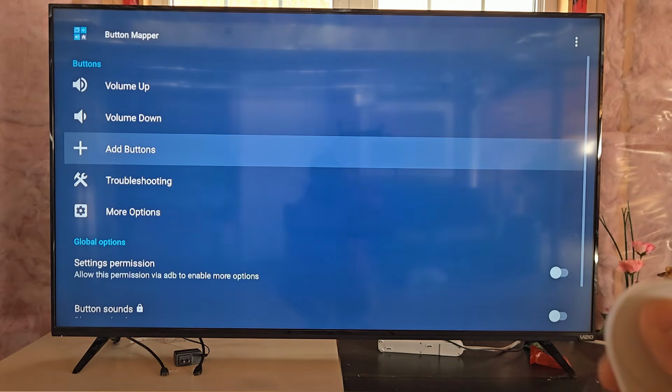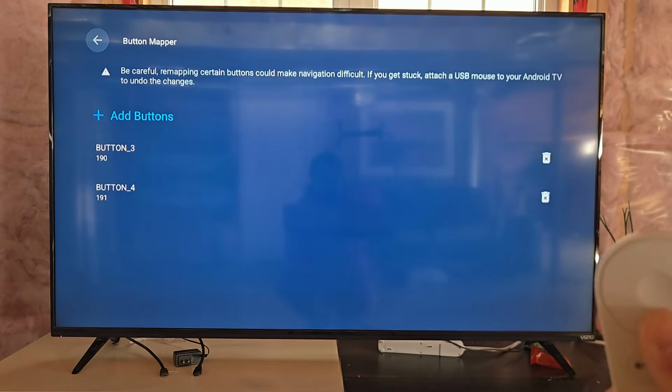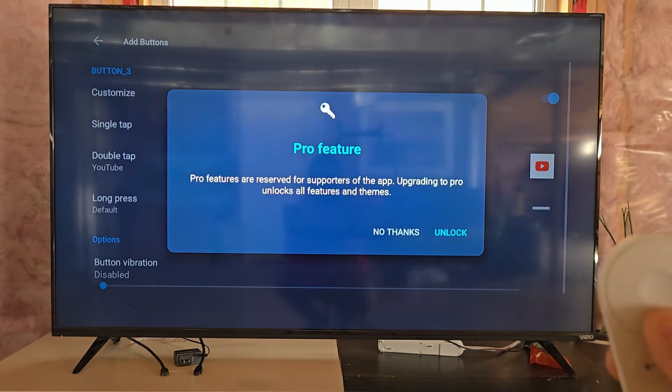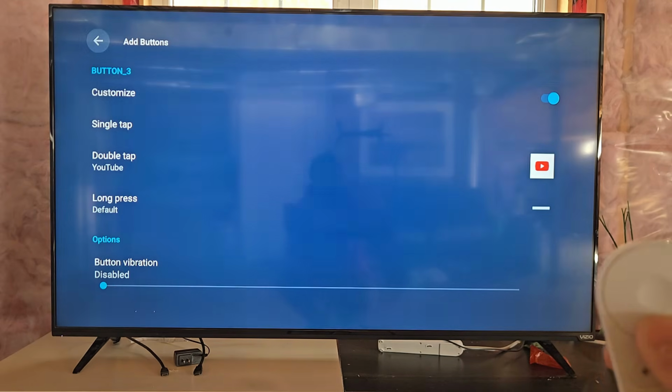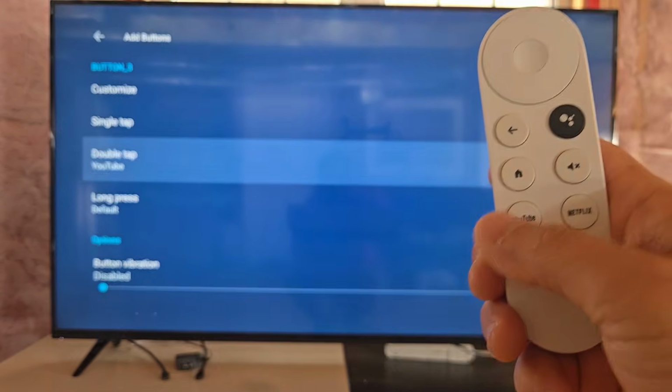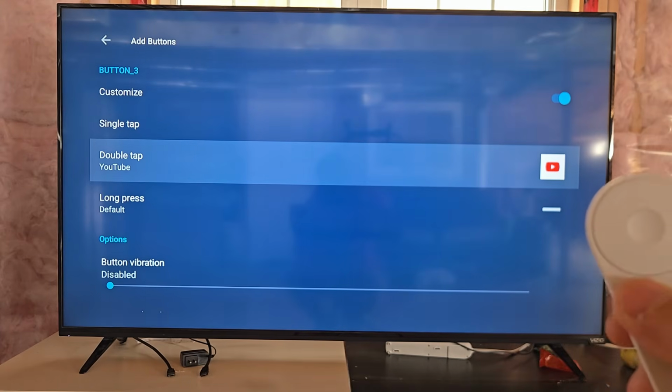And it brings you to this, and you're gonna go into app buttons. And as you can see, I already added it. I think it's 190. Oh, no thanks. You don't actually need to unlock anything. So this default one, this one is 190, is going to YouTube.